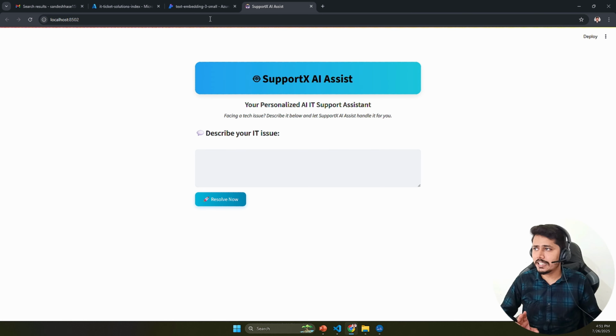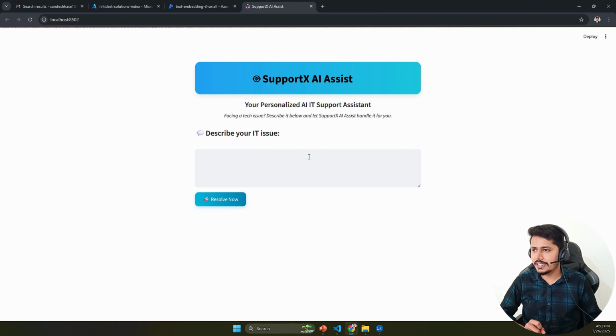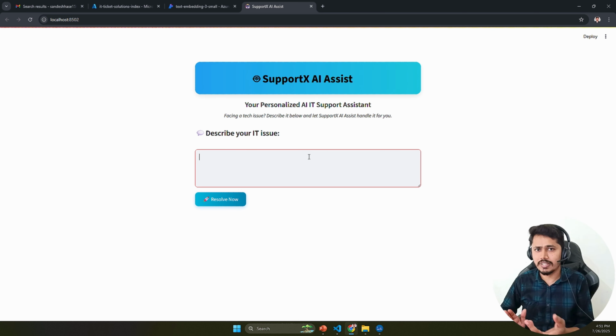Okay, you can see it has opened our user interface. Let me see if there are any errors. Okay, I don't think there are any errors. So here we can describe our issue. Congratulations, we are able to load the user interface. Currently we have not faced any issue. If we face any issue, we'll definitely be able to fix that.